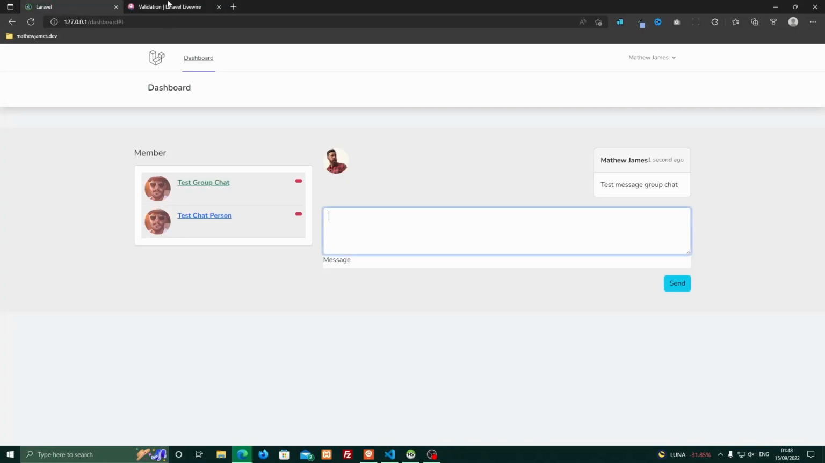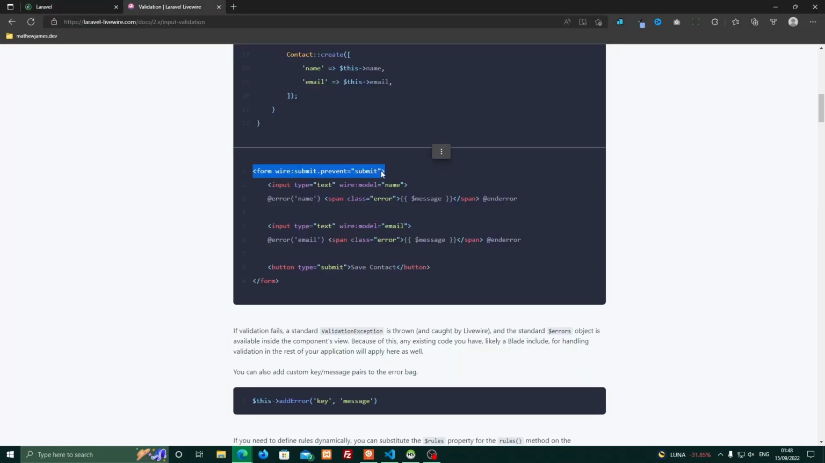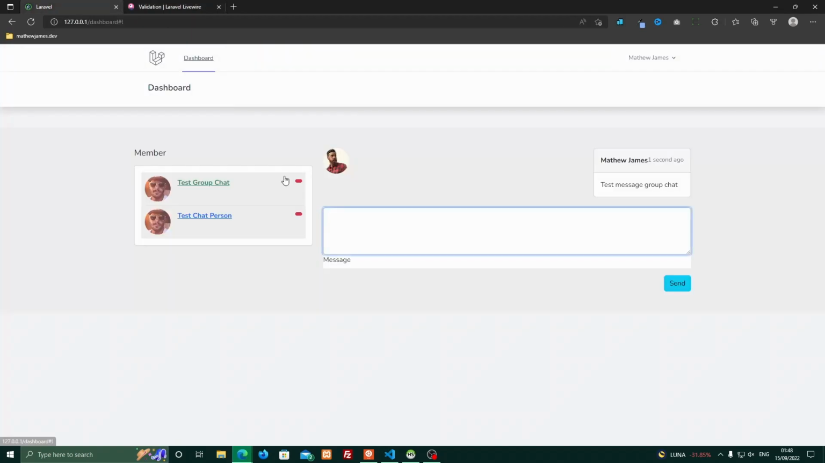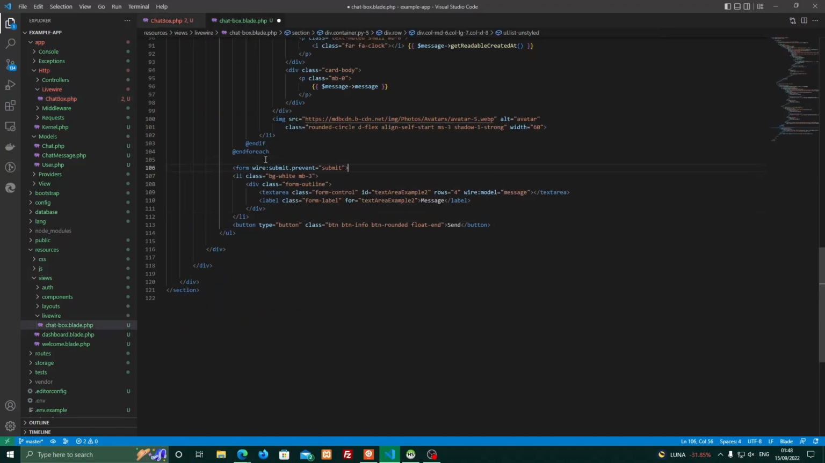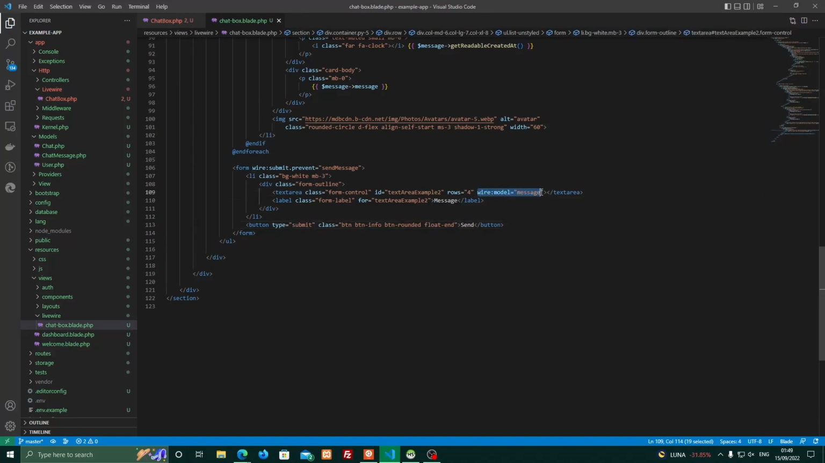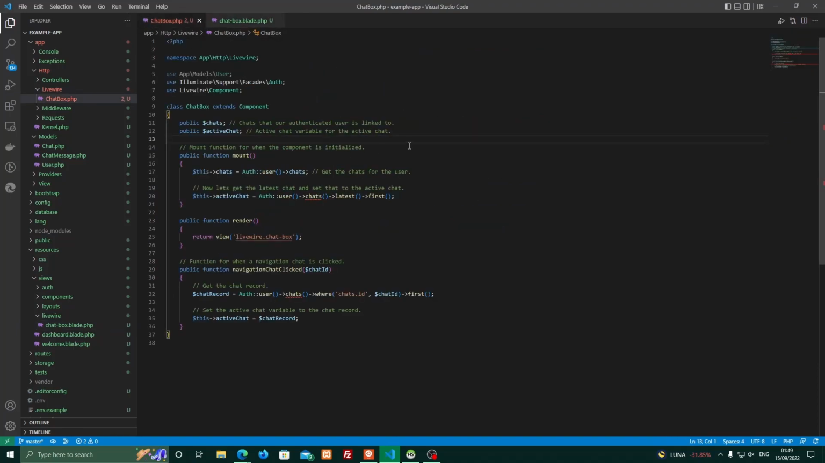So let's kickstart that. We're going to be using forms, so standard HTML form tags, but it's going to also be linking into the Livewire component. So the first thing we want to do is copy this from the Livewire documentation, and we're going to wrap it around this, and we're going to say send message slash form, and we want to change our button type to submit. We've got wire model on our text area, and then we need to create the message variable.